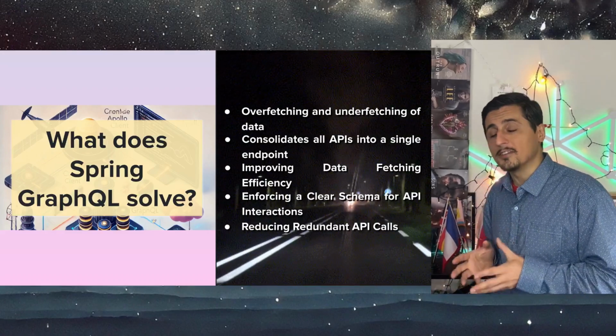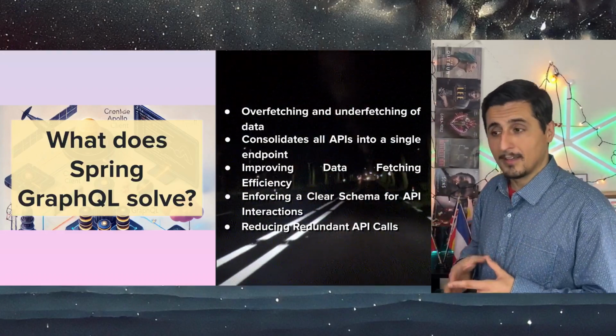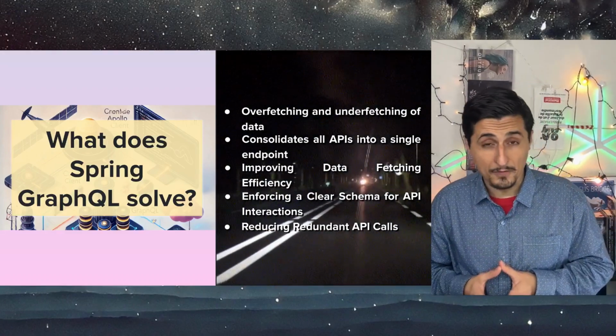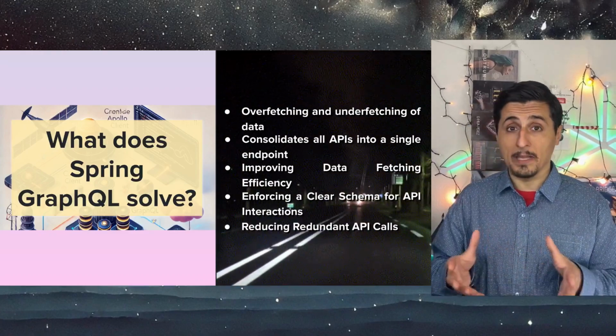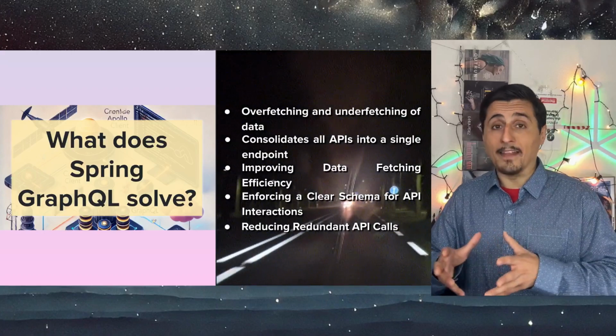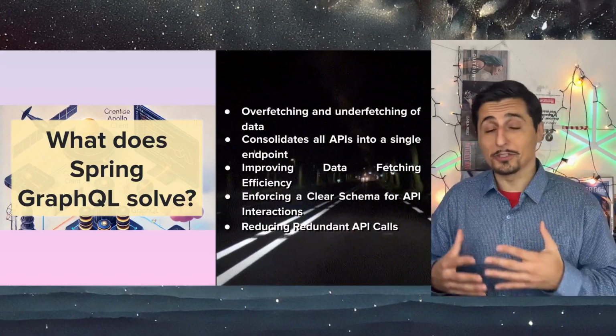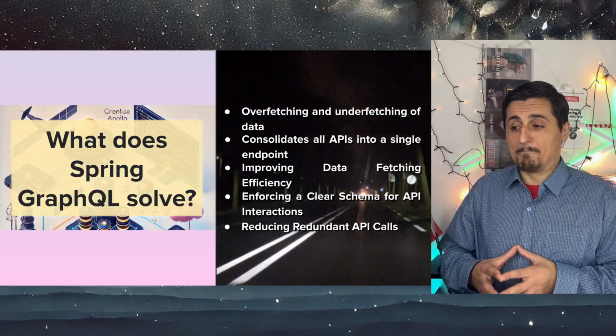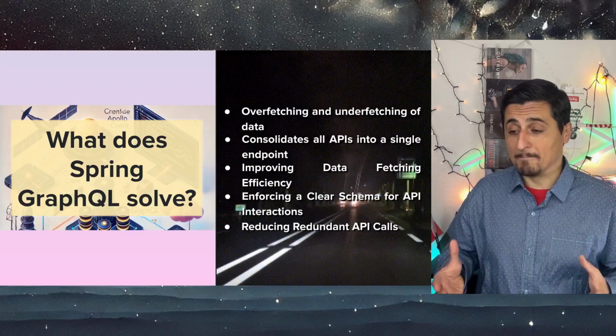It reduces redundant API calls. As I mentioned before, multiple endpoints for one specific type in our domain, and the different converters that are associated to it and the data transfer objects that are also associated to it, can be very difficult to maintain.